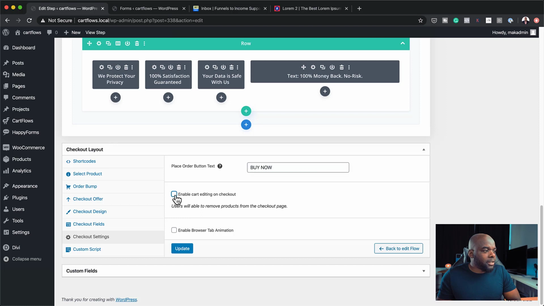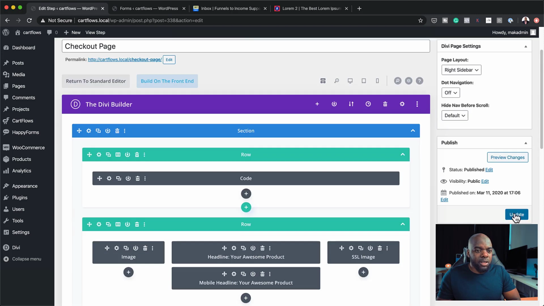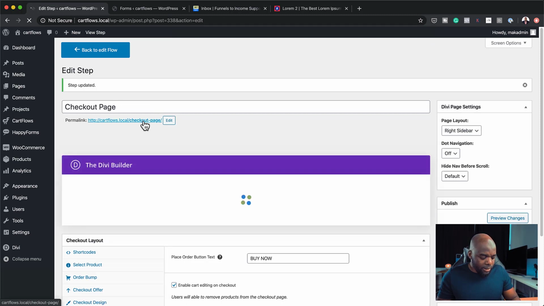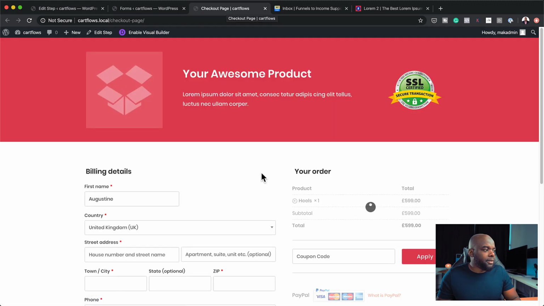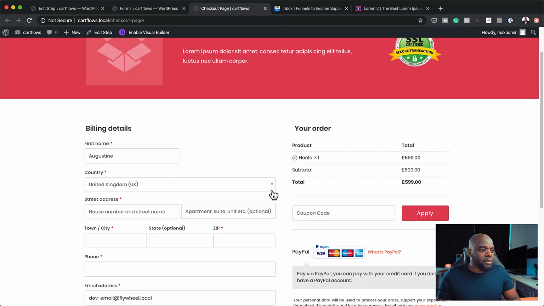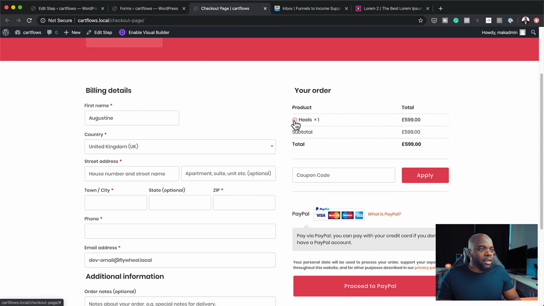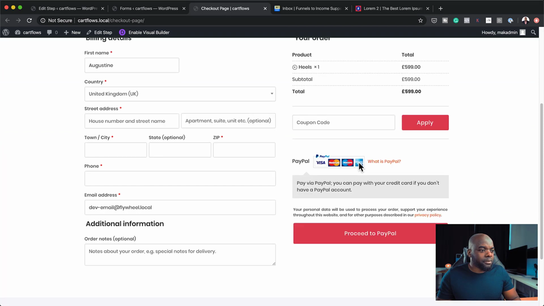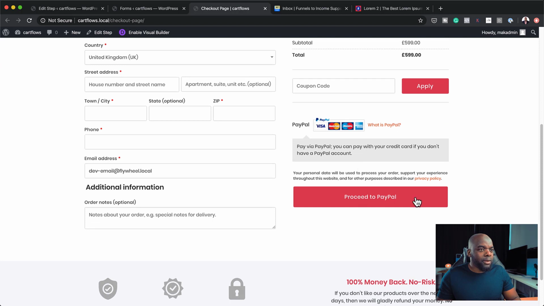Next, I'm going to enable cart editing on checkout. So let's take a look and see what this page looks like. So I'm going to click update. And then I am going to take a look at this in a new tab. All right. So as you can see here, we have the products, and we can proceed to PayPal or Stripe.